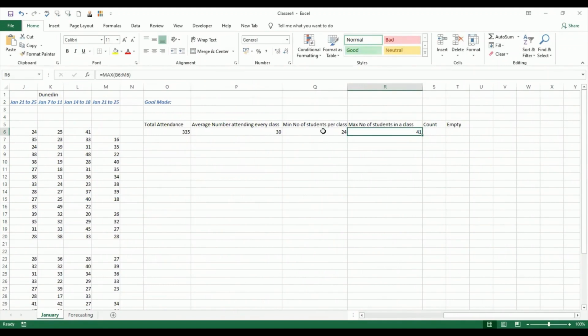The minimum is 24, maximum is 44. On average, about 30 students are attending my yoga class. And the total number is 335. That's the number I teach every month for yoga. Or I have that many students every month doing yoga.